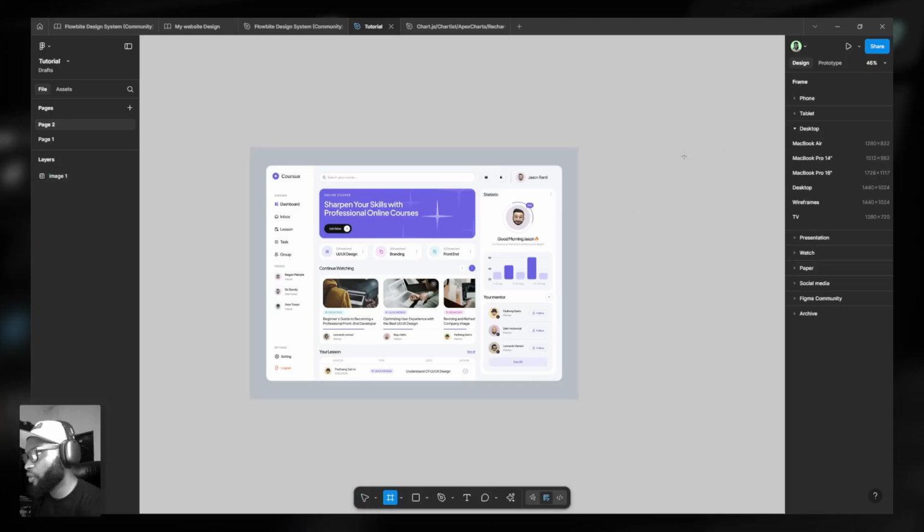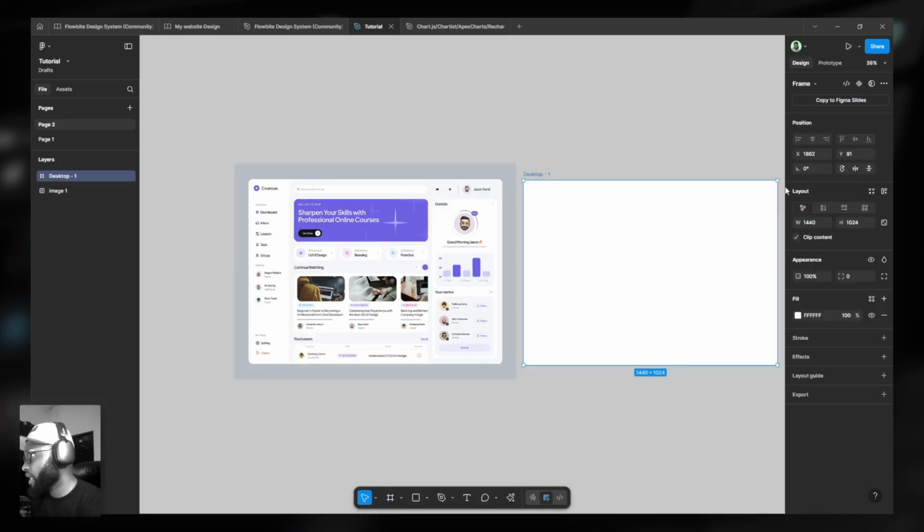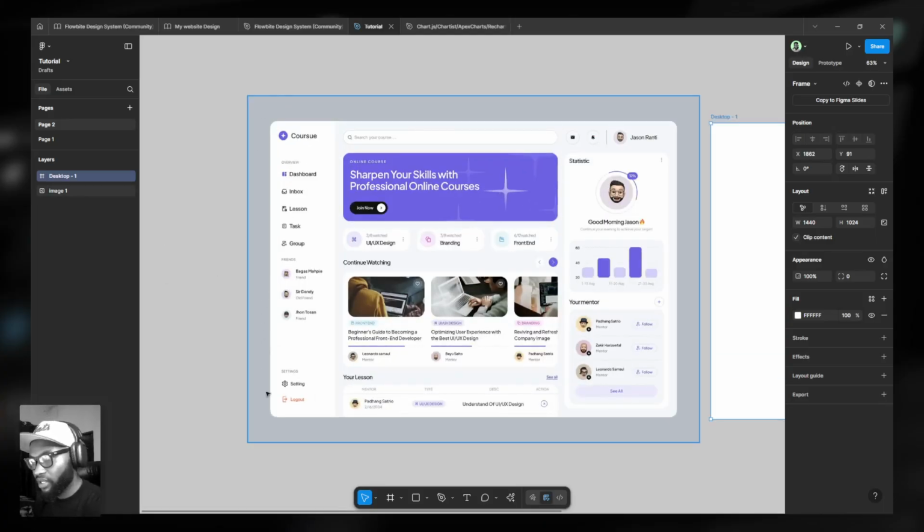So I'll hit F on my keyboard to bring in my desktop screen size, which is this 1440 by 1024. Then what I love to do whenever I get any UI that is a desktop view, in case the UI has this space, that's the white space around, I would always crop this.